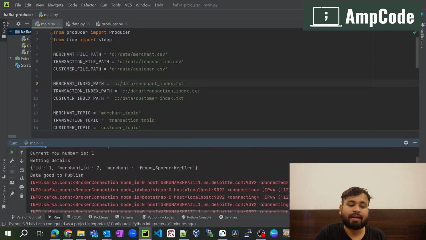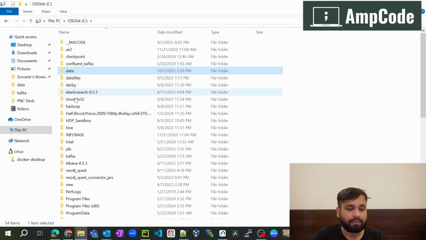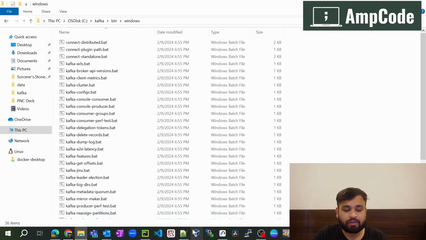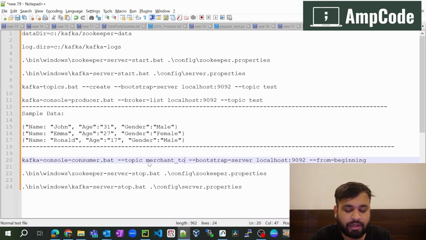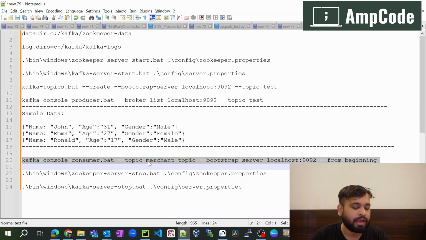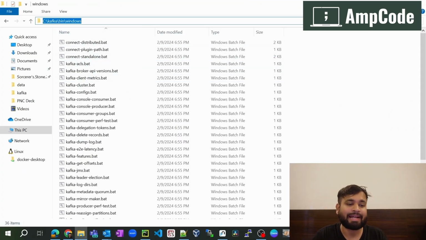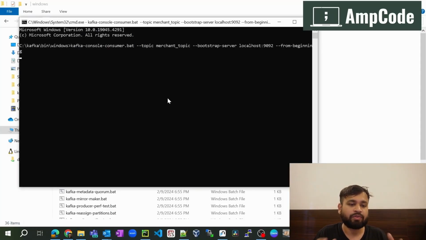Before that, our data is getting consumed on the topics. To show you this, I can go into the C drive, then Kafka, then bin, then windows, and we also have our consumer present. In one file we have the Kafka consumer, and we can get the data for the merchant topic, merchant underscore topic. We can kick off this file and see if the data is getting ingested or not. I'll open a command prompt here and hit enter. We should be able to get the data here.